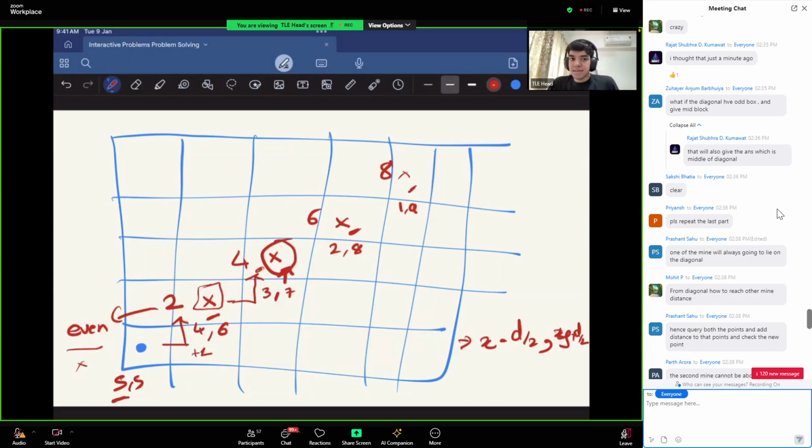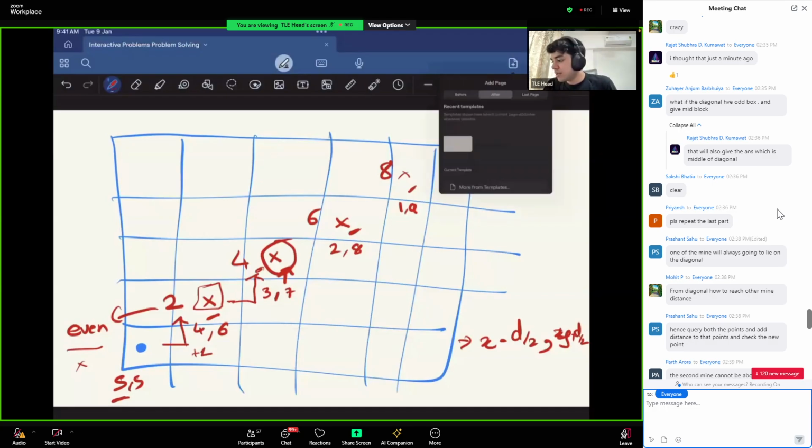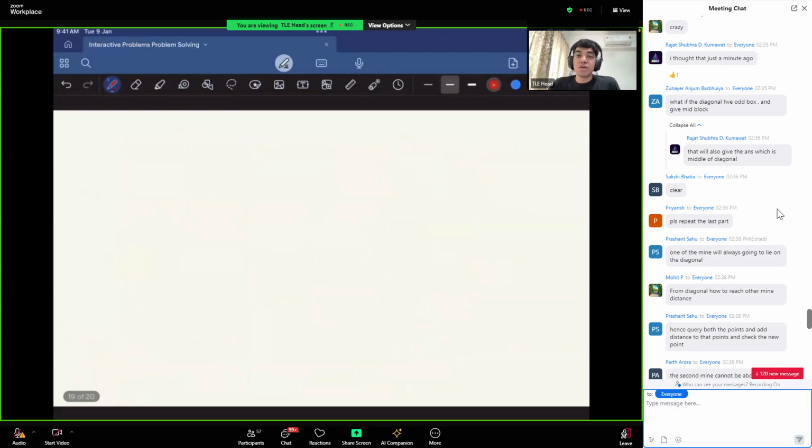So guys, this is all that you have to do. Okay. What is basically the code? You query one. Gaurish? Yes.